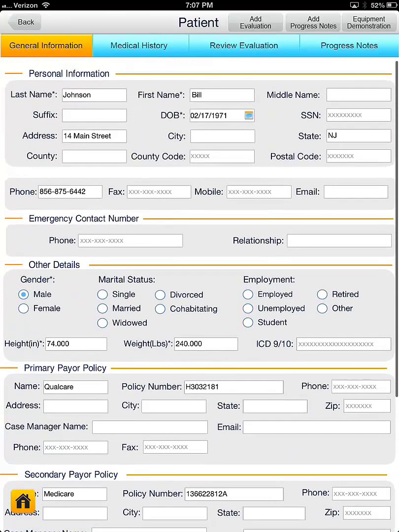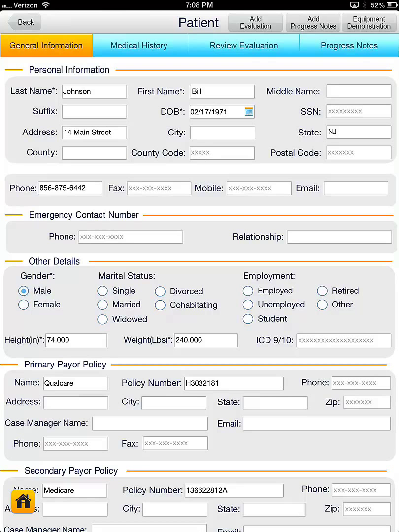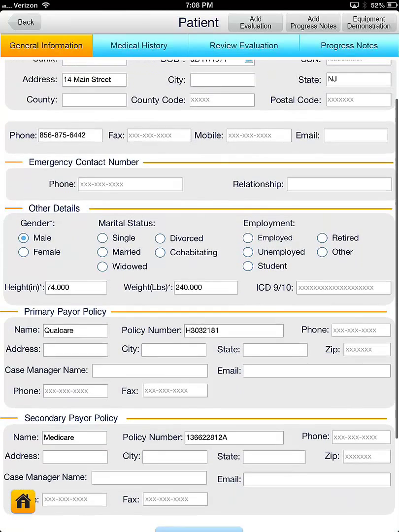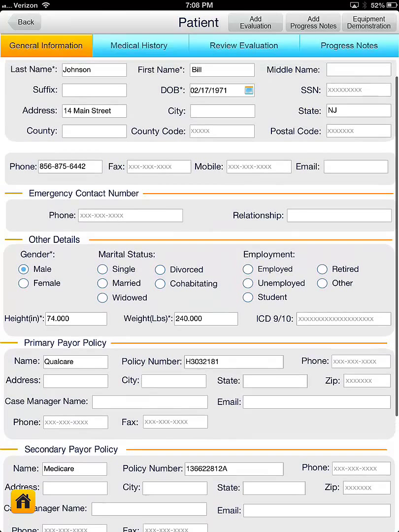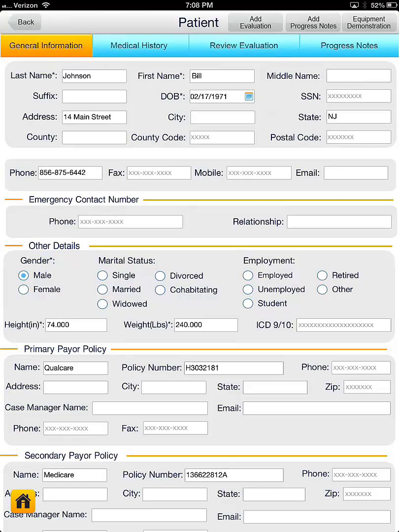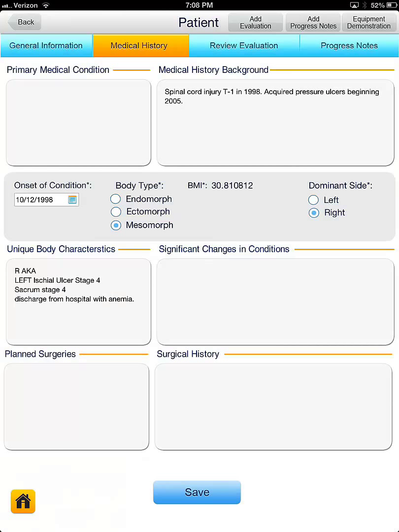Again, fields with asterisks are required data. You must enter information. If you forget to, the program will give you a call out as an alert and advise you what to do next. Medical history, as you can see, is very basic. It's not required to have medical history. However, you may find this to be somewhat useful for your total assessments.